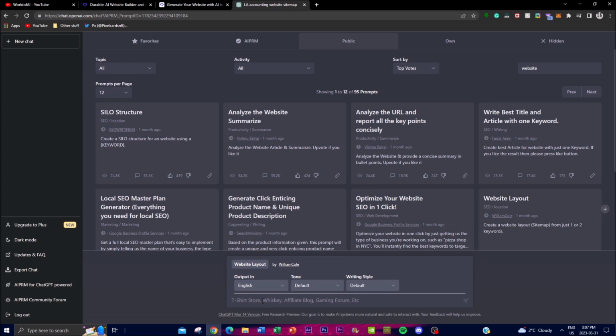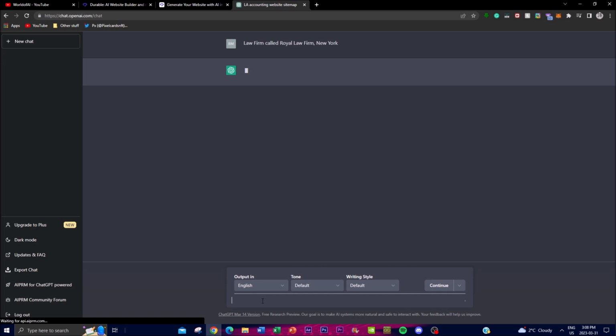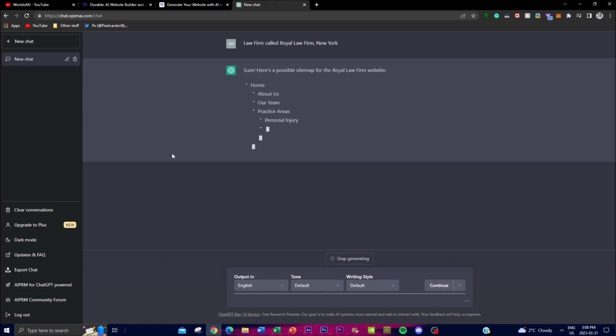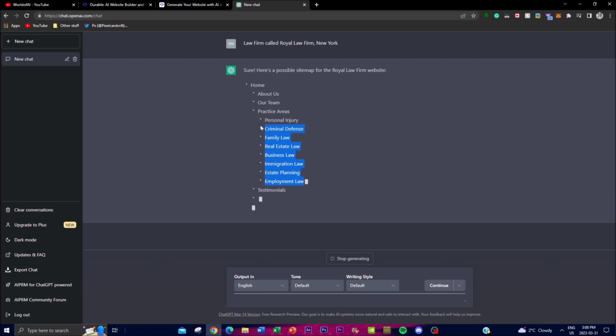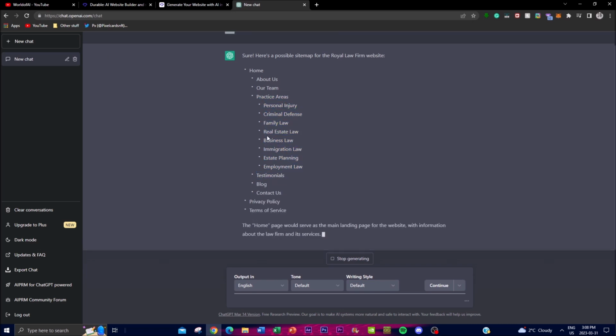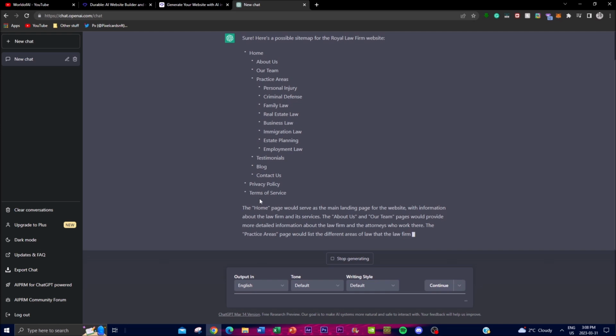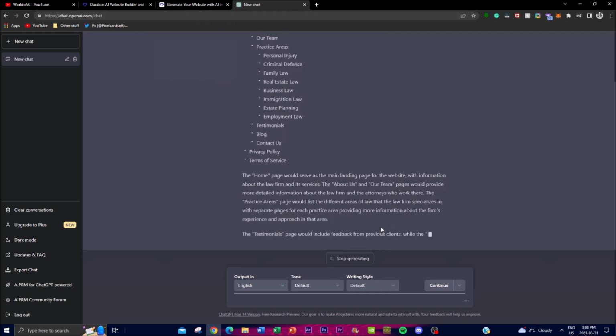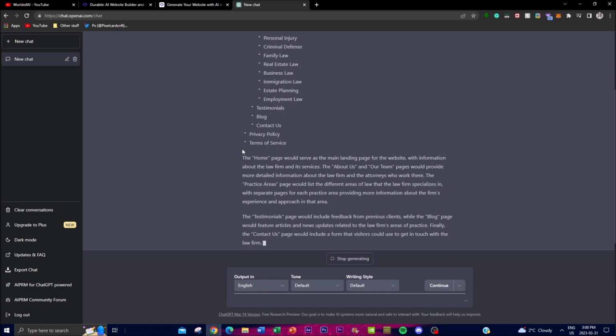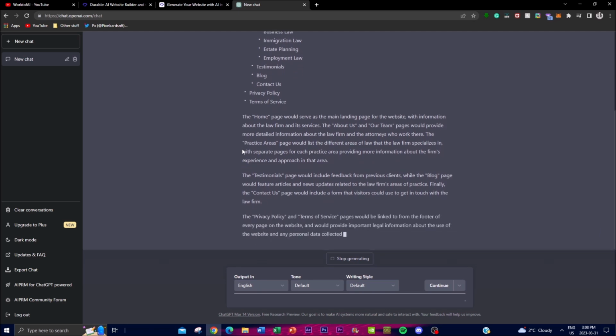This asks you for two things, which is create a website layout from just two keywords. So you can say you're a law firm called Royal Law Firm, and you can say you're based out of New York. So what it will do is formulate the layout, and basically you can use these categories as well as these settings that it provides you.